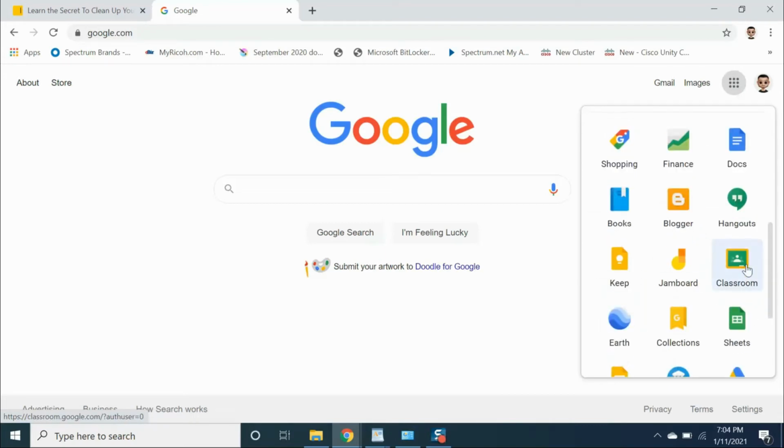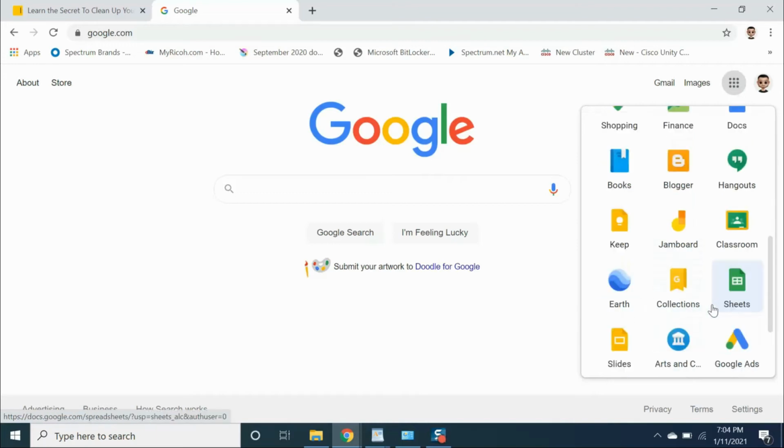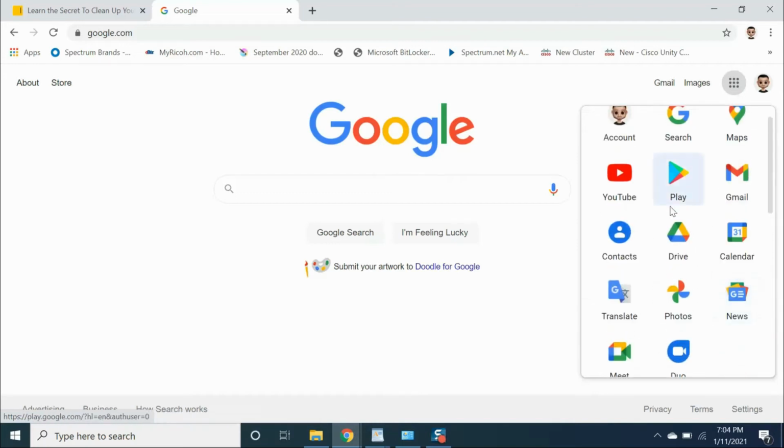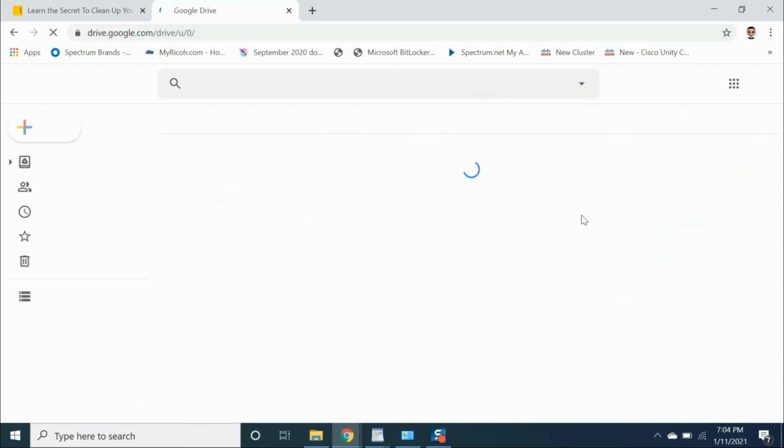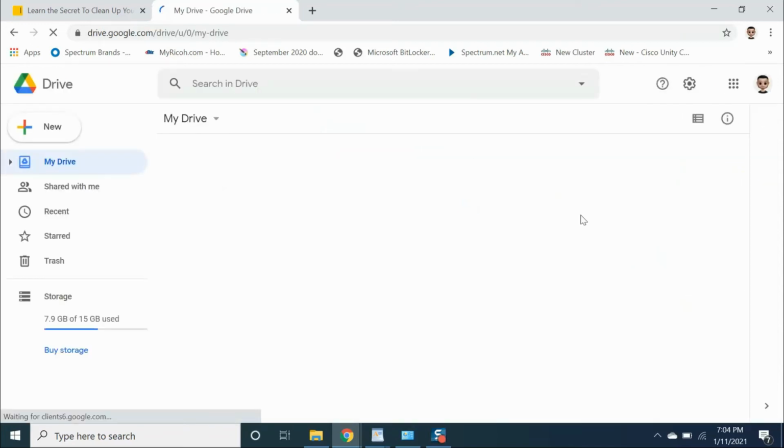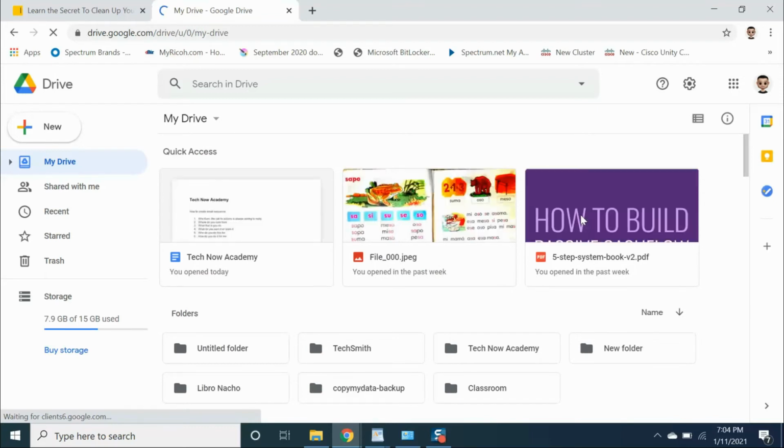Google Classroom, that's what most of the schools that are working online are using right now. Google Earth. So there's a lot of new features, but the one that I want you to focus on is Google Drive. So if you click on Google Drive, this is a free space that you get from Google. So you see right now, I'm using 7.9 gigabytes, but my whole space is 15 gigabytes.